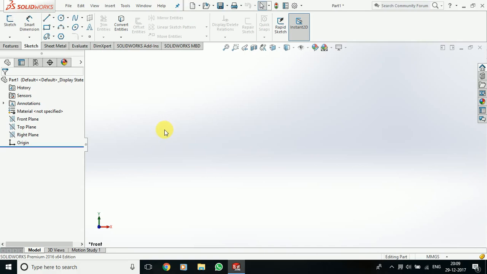Today I will define all the commands that are used in Sketch. So let's start. First we will take line. There are three types of line. First one is a simple line, second one is center line, and third one is midpoint line. So first we have to take any plane that we want to sketch, like taking front plane and sketch on it.